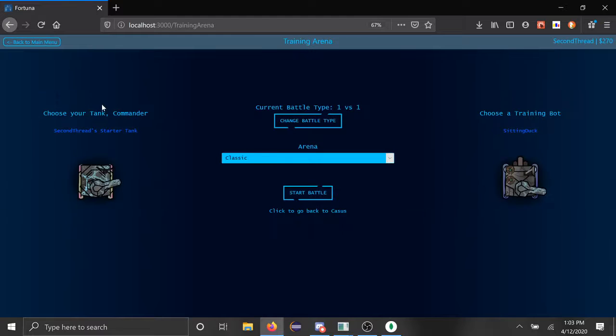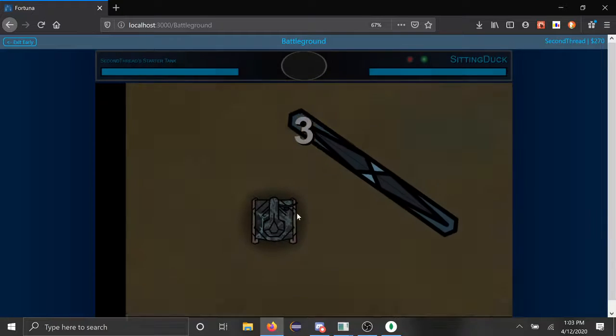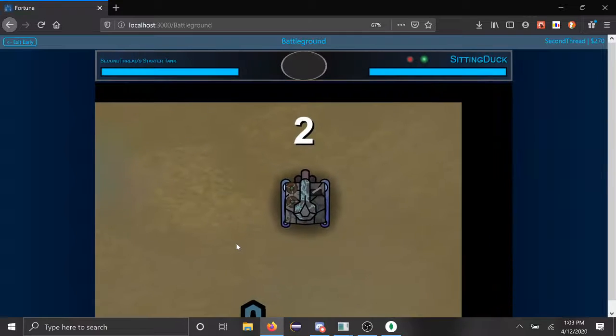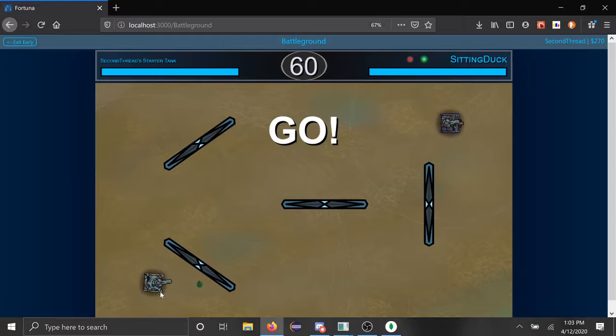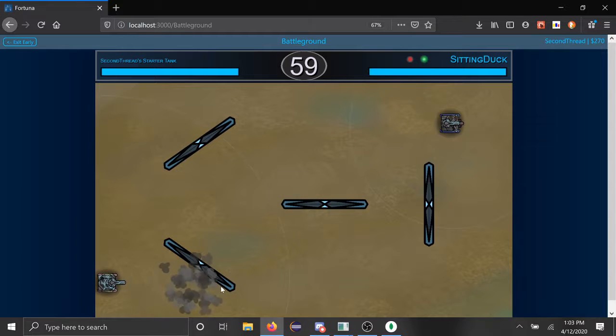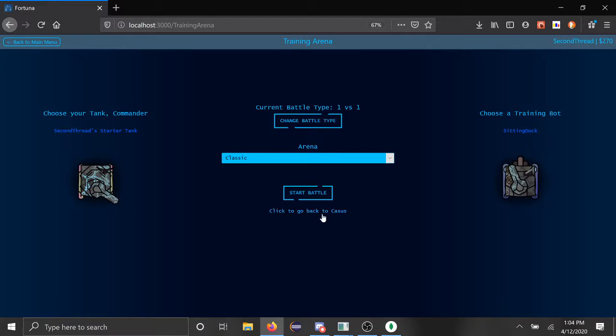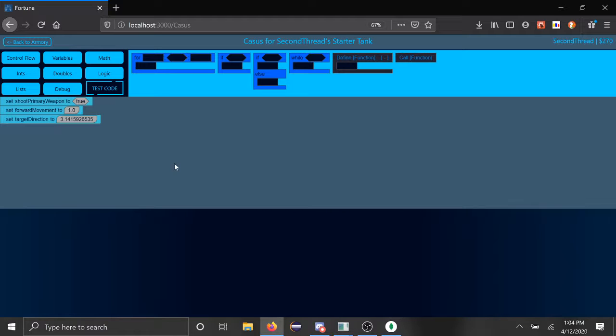If we go to test code, this is the training arena, and then we can start our battle against the sitting duck bot, which will just sit there. Here's an example of what that will look like. This is our tank in the bottom left that we created, and you can see it's shooting its primary weapon and moving to the left. That's exactly what we told it to do. We can exit the battle early and go back to Casus to continue editing our code.